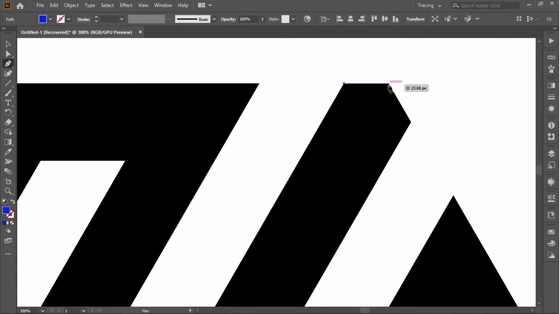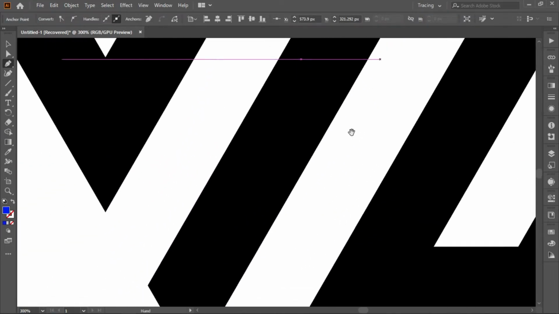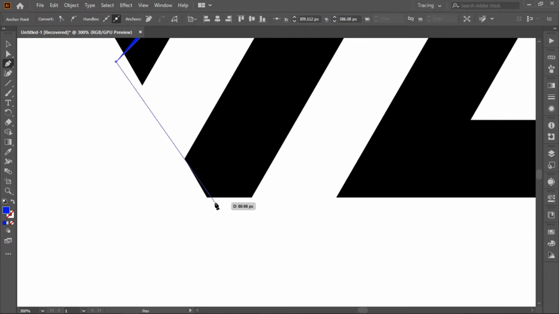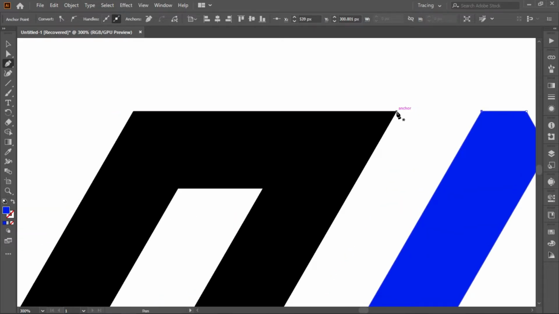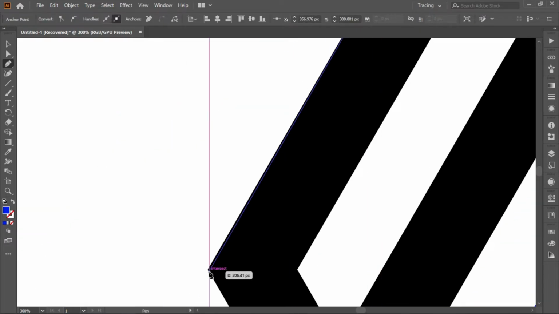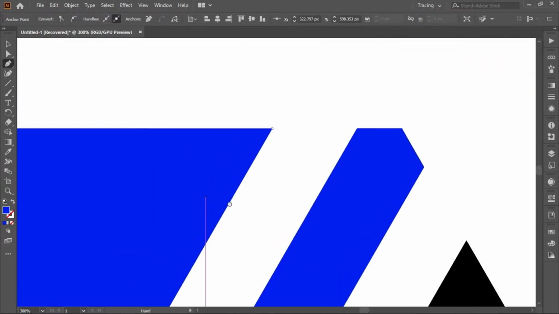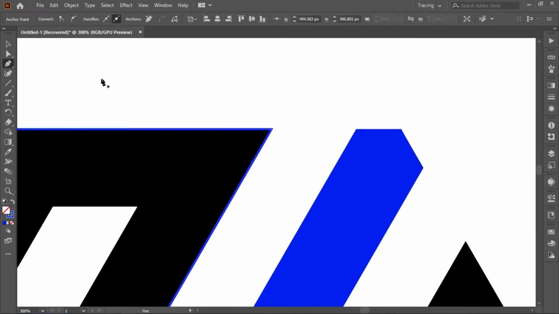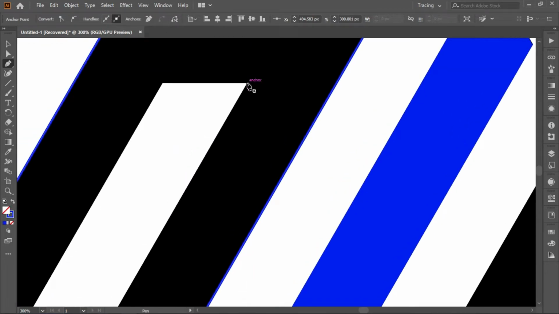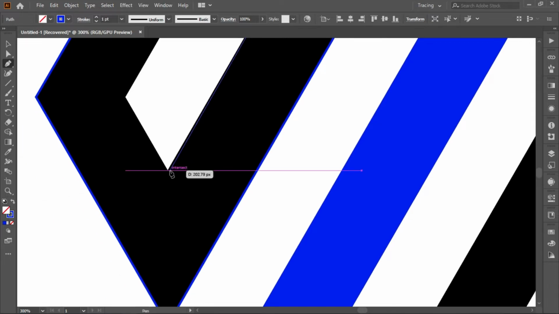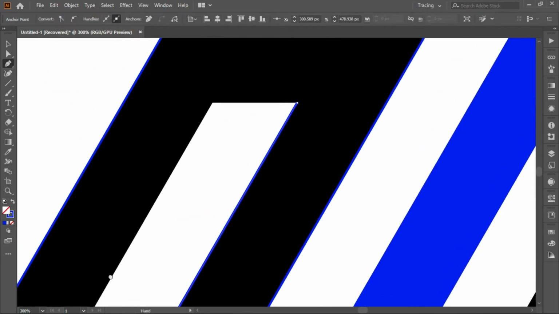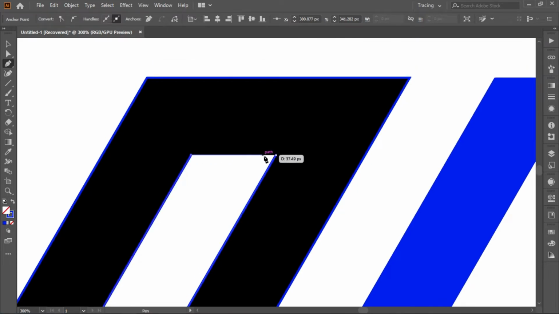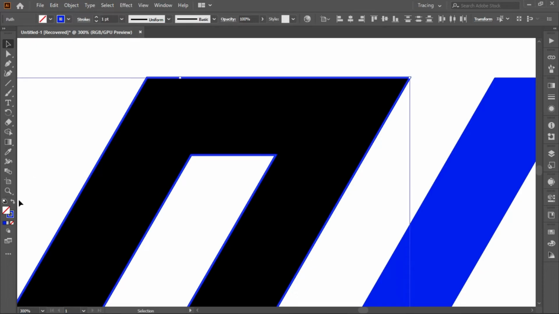Take the pen tool and draw exactly the same and delete the first one. You can use the direct selection tool and resize the logo's corner. Sometimes you have to cut off an extra part. You can use the shape builder tool. Select all the shapes, take the shape builder tool, hold Alt and click which part you want to remove.